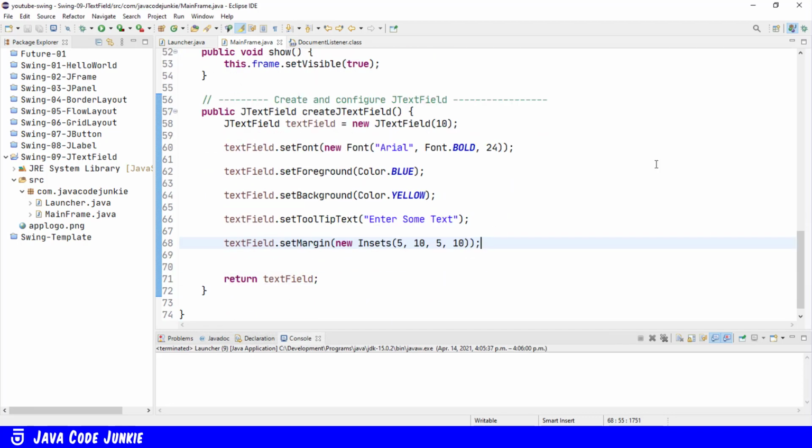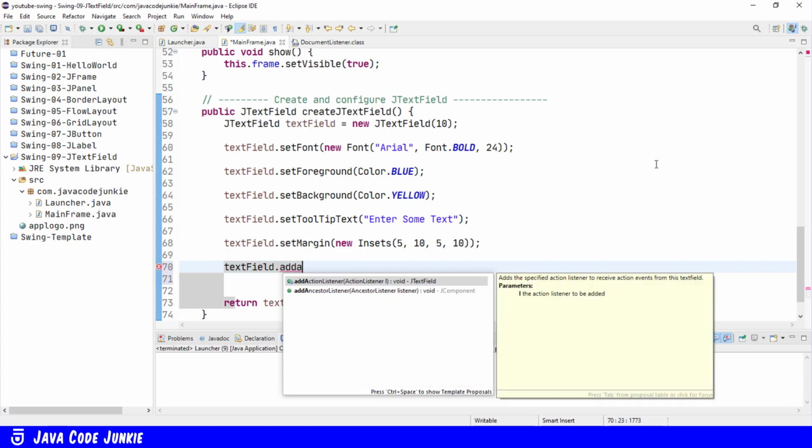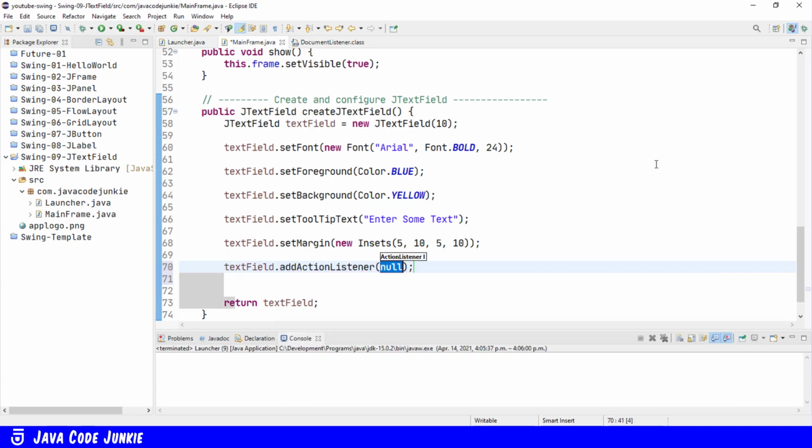We can add an action listener to the text field. When text has been entered into the text field and the user hits the enter key, an action event is generated, and we can attach an action listener to listen for that event and then do something with the text that was entered into the text field. textField.addActionListener, and I'm going to use an anonymous inner class. New ActionListener.